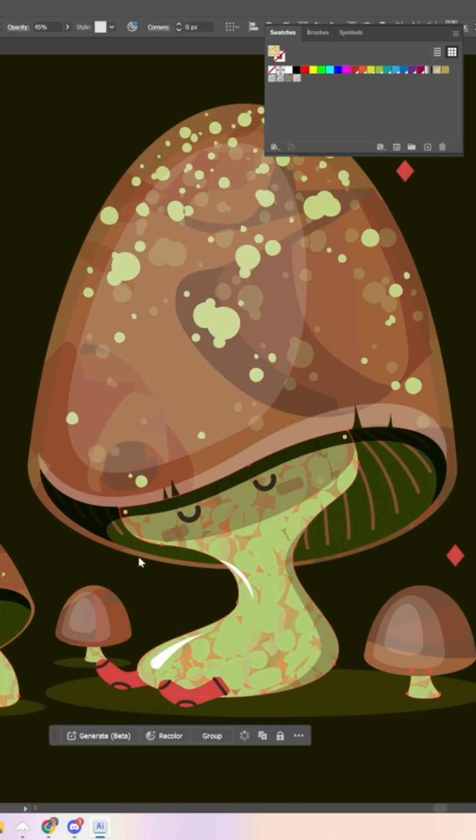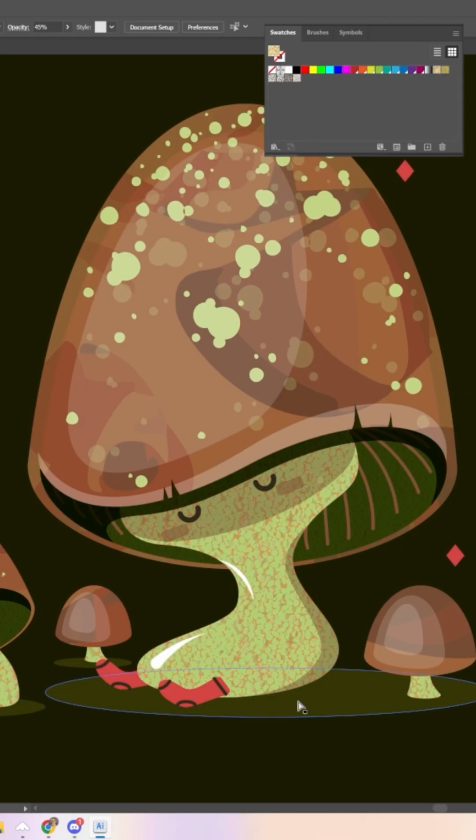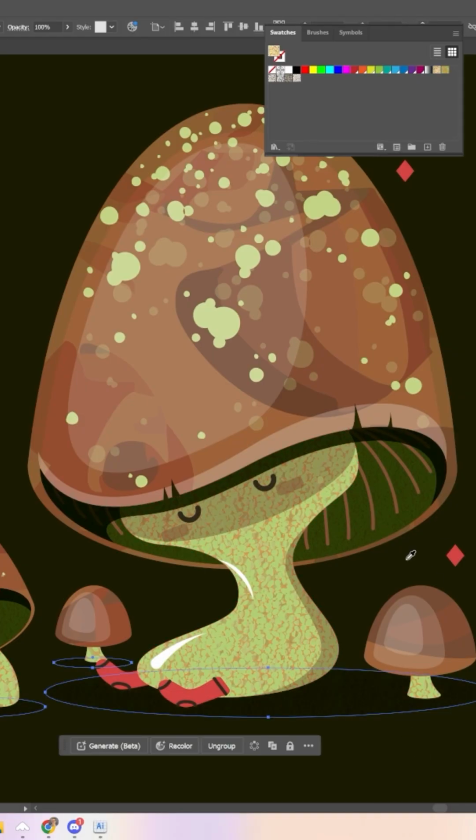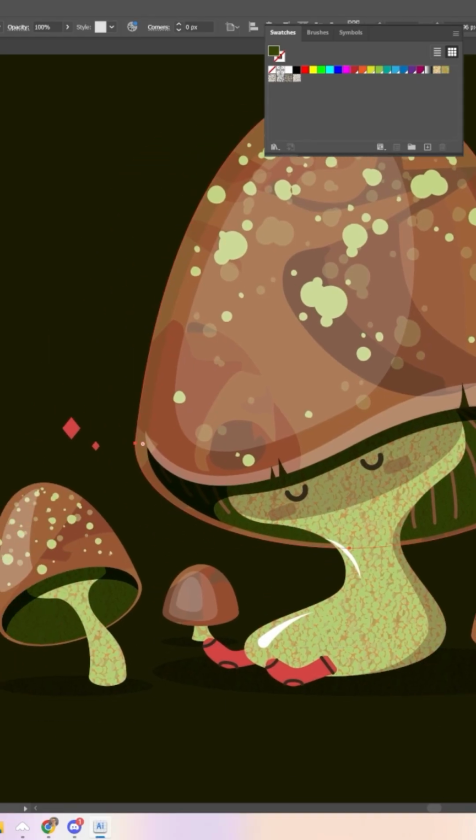Experimenting with changing the blending modes, opacity, and even applying textures to the shadows. Finally, I decided to add the texture to the background as well.